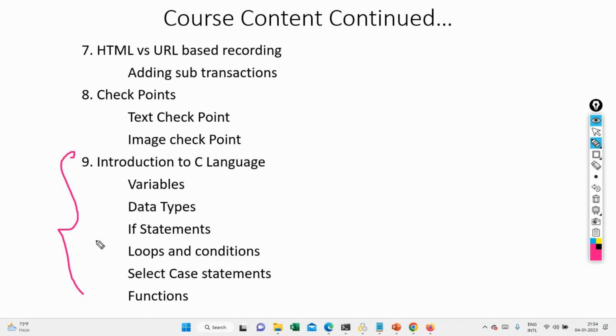And I can assure you that the basic concepts that we are covering as part of this course are more than enough to write any customized code for your applications. Most of you might be from an IT background and might know these concepts, like variables, data types, if statements, loops and conditions, select case statements, functions, right? These are the basic concepts that we will be covering, which will assist us in writing customized code.